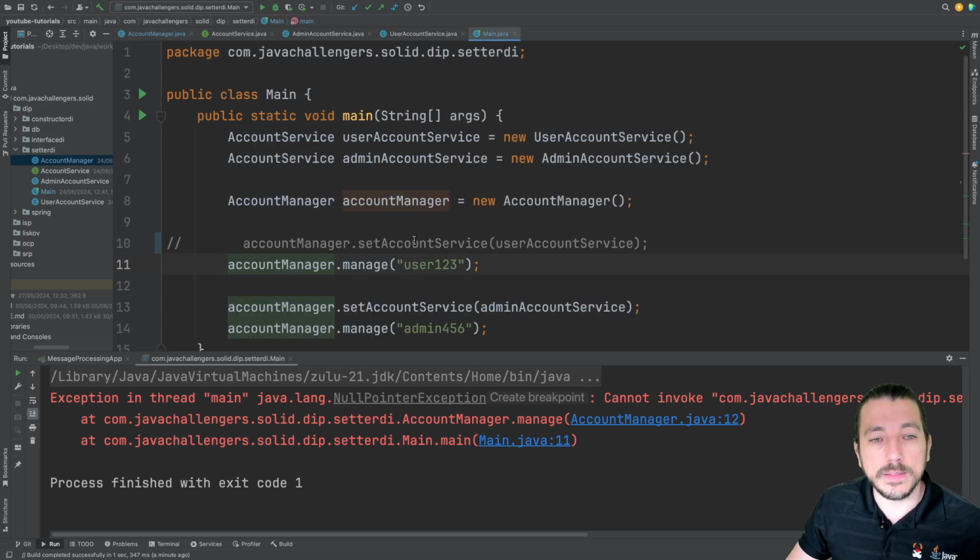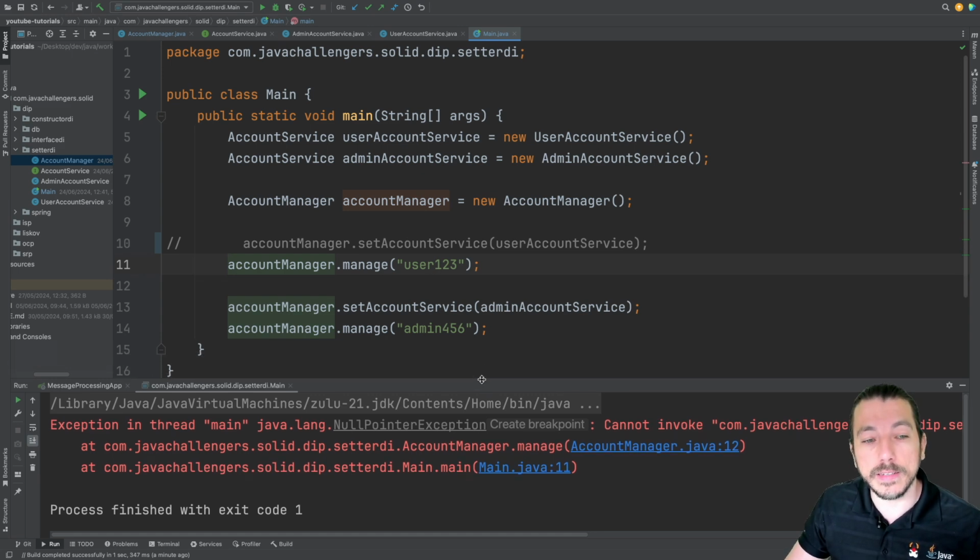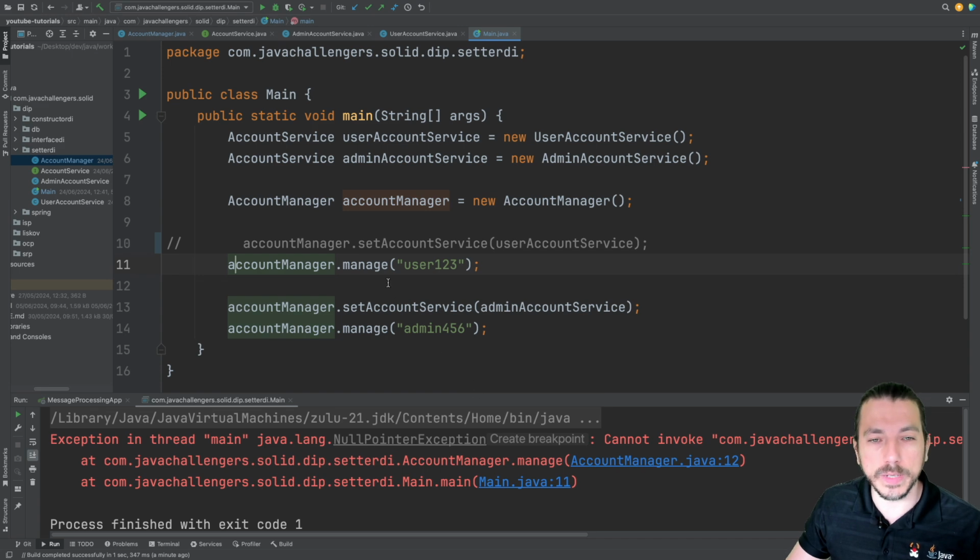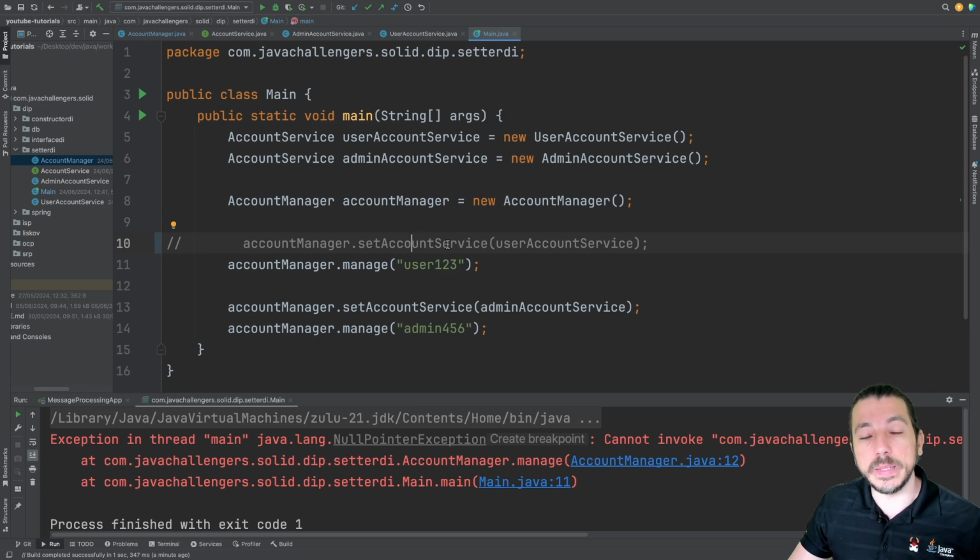A setter dependency injection is good when you need to change the dependency at runtime. When you need more flexibility to manipulate the dependency, then yes, the setter dependency injection is good. But I would avoid it as much as possible, because by having a setter, dependency injection via setter, it gives us more chances to create bugs in our applications. So prioritize the use of constructor dependency injection instead.